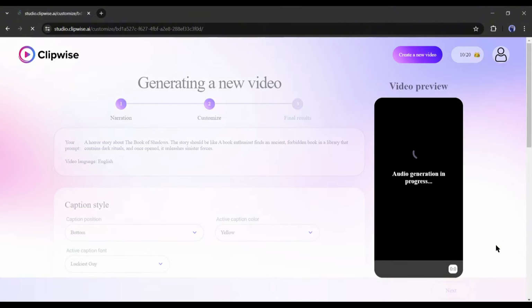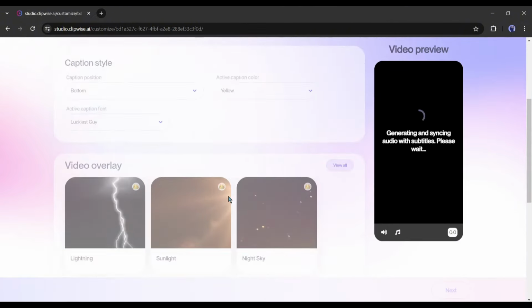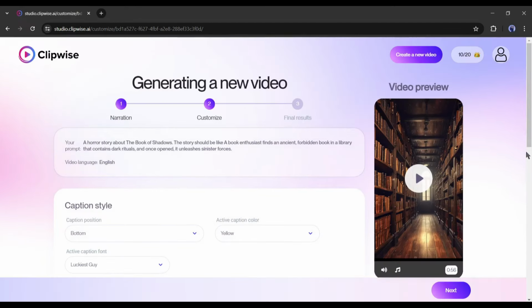Now Clipwise will generate the voiceover in sync with the subtitle. It will take some time. Let's first forward that part. And our video is ready.